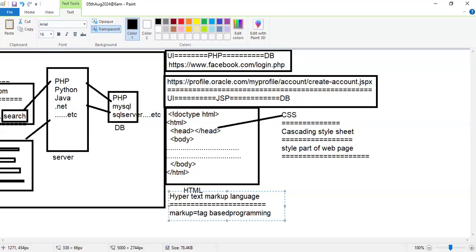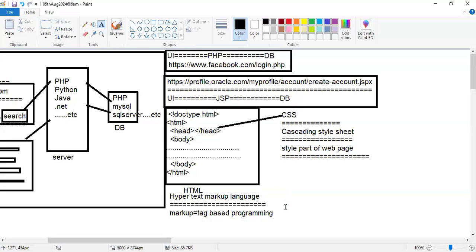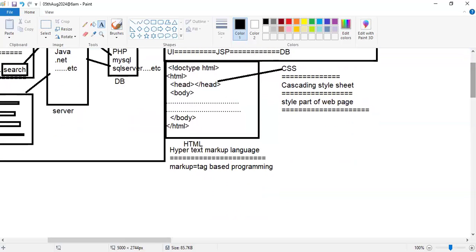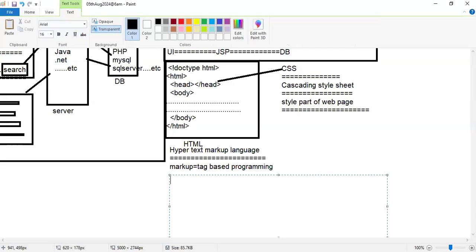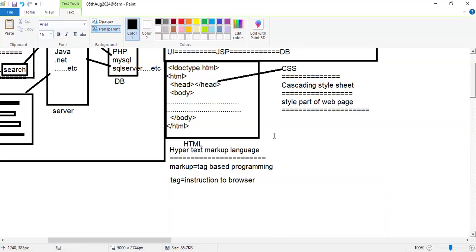Here a tag is nothing but an instruction to the browser. So we can give our instructions to the browser in the form of tags. All these instructions we are writing inside the head and inside the body. The HTML tag is one instruction, the head tag is one instruction. Like this, you can write it here: doctype HTML, head and body.